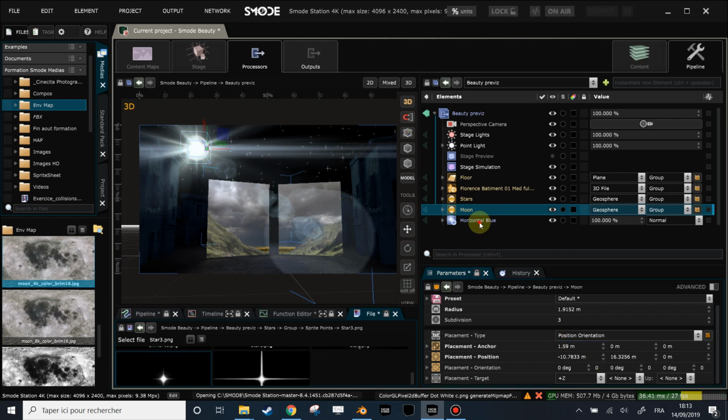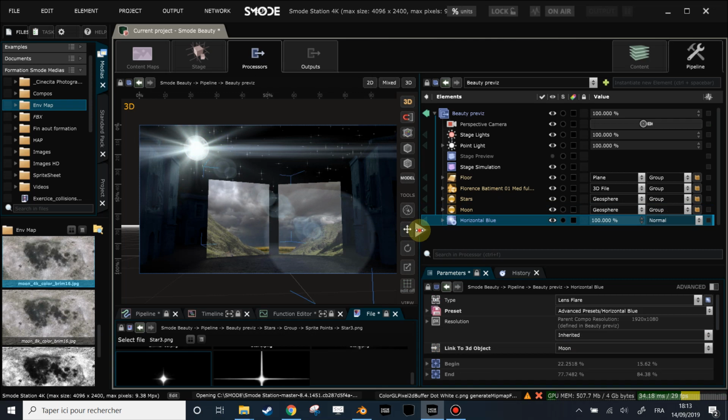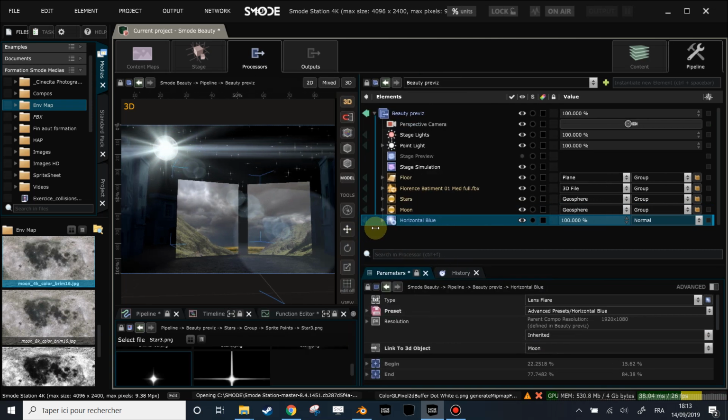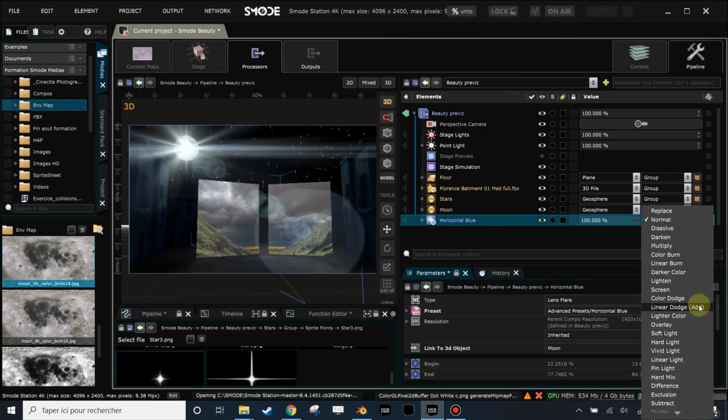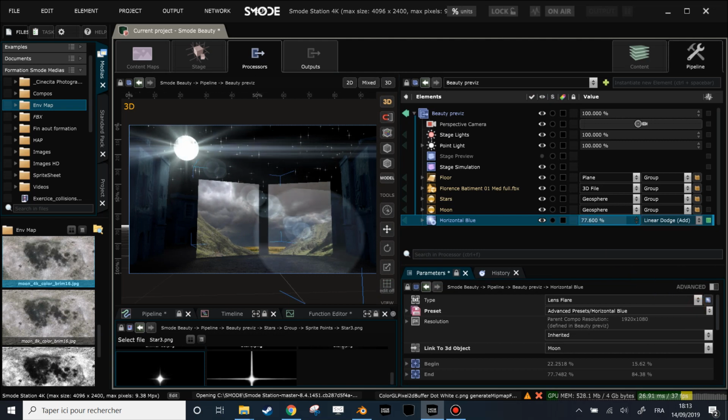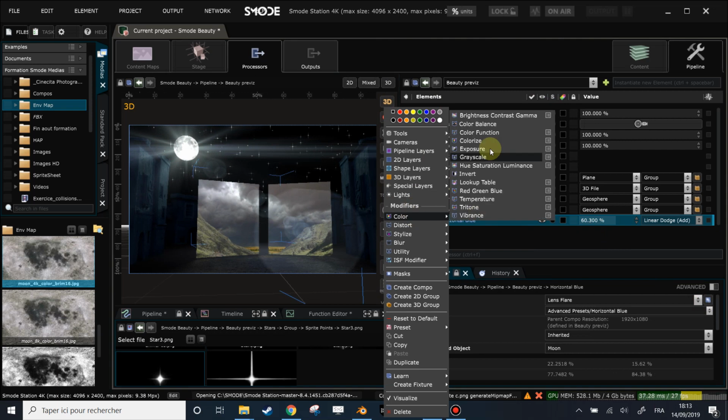No, that does not seem to work. Well, anyway, a lens flare on the moon is maybe not something that you will see a lot, but that's the Smode touch. And then let's add an exposure, for instance.